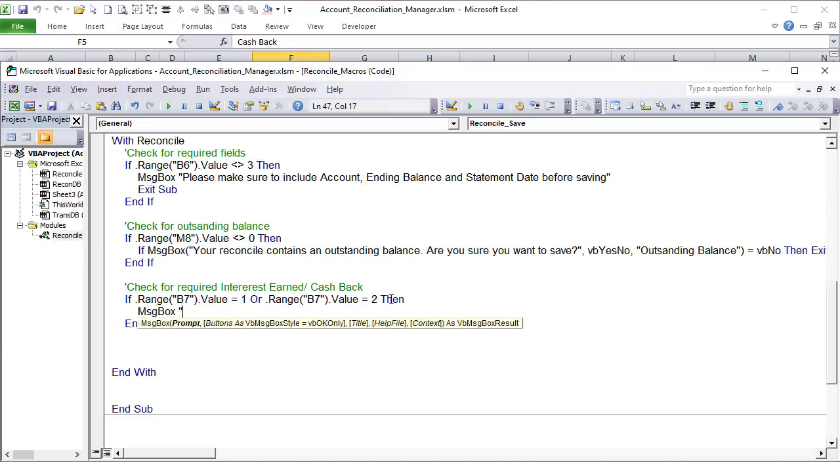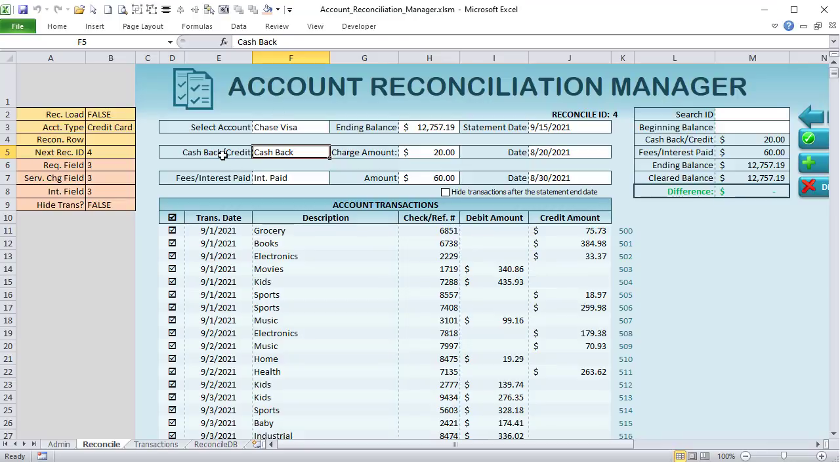Message box. Let's make this a little bit more dynamic. When adding a, and we don't know what they're adding, right? Whatever's located in E5, range E5. What's in E5? Why do we want to put that? Because remember, this is dynamic text. It's either going to be interest earned or cash back. So why not put that in our message box so that they know exactly what it is?